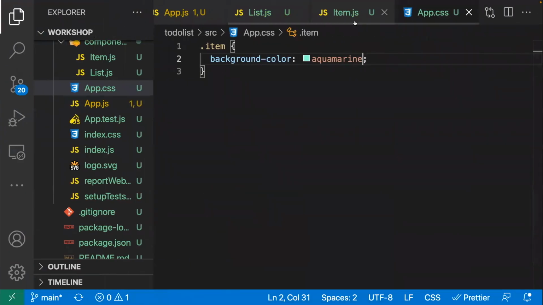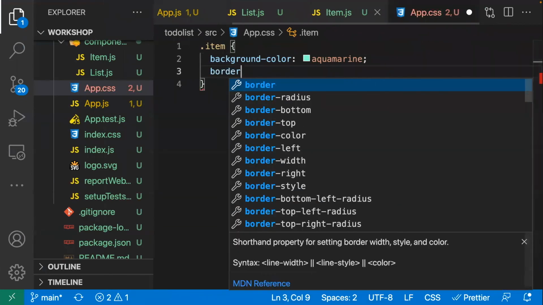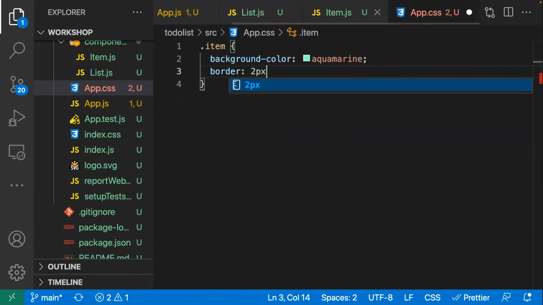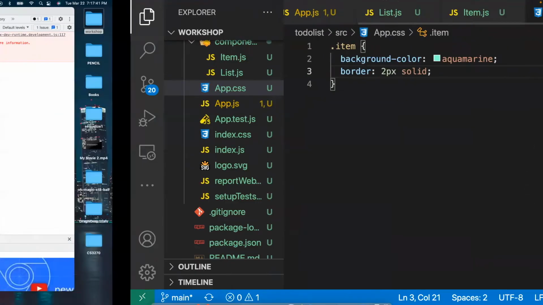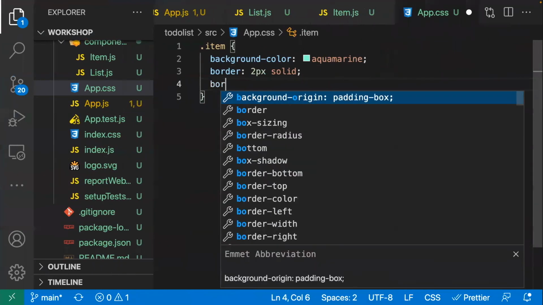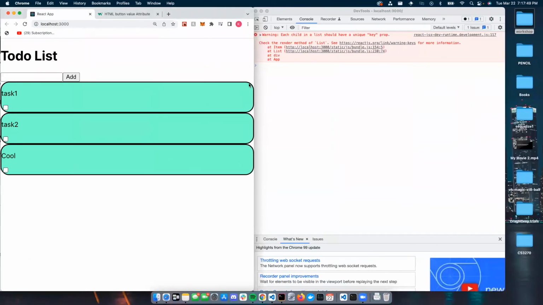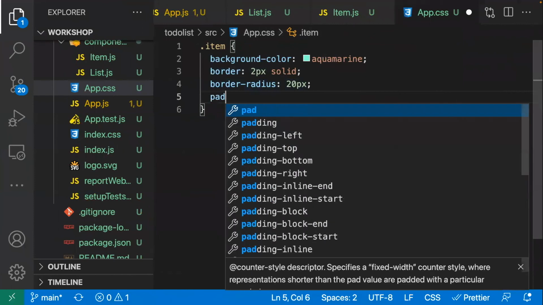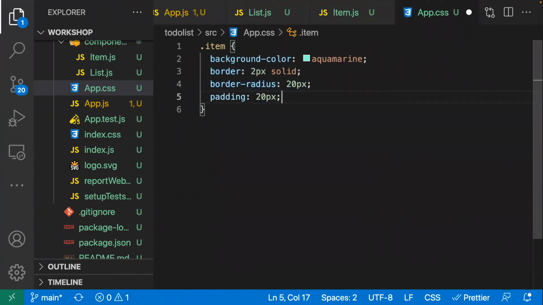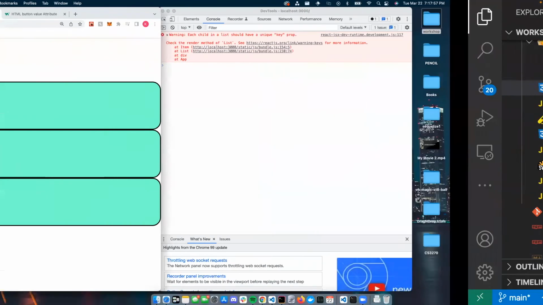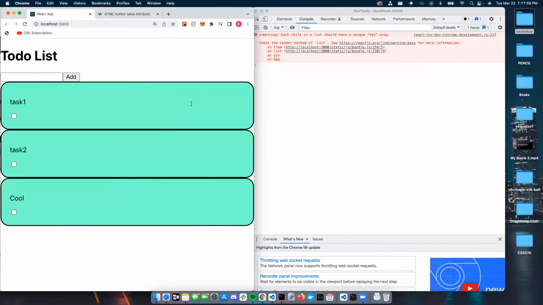You can do whatever color you want, or style it however you want. Like I can add a border, you don't need to follow me here. That's like 2 pixels and solid. Then I could give it a border radius of like 20 pixels just to make it a little better, I guess. Give it a little padding. You don't need to follow me here, but just adding a little style, just to make things a little nicer. There you go.